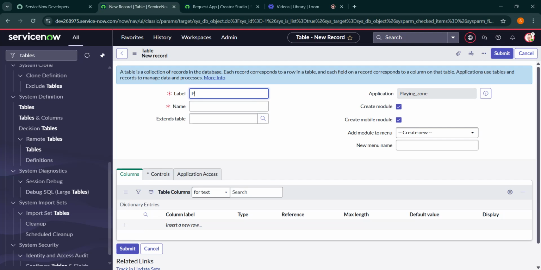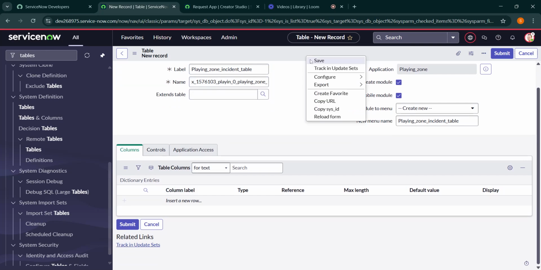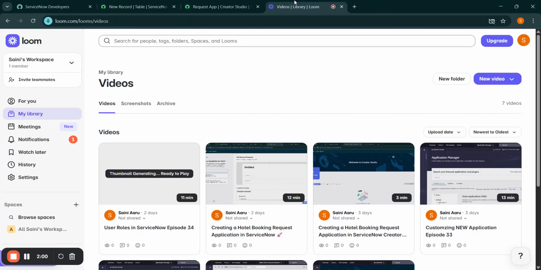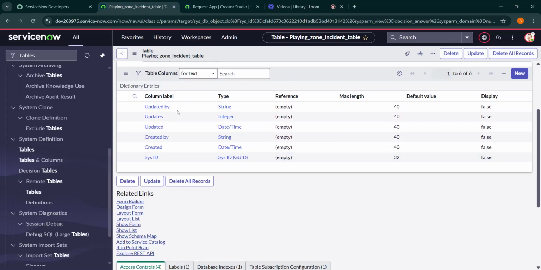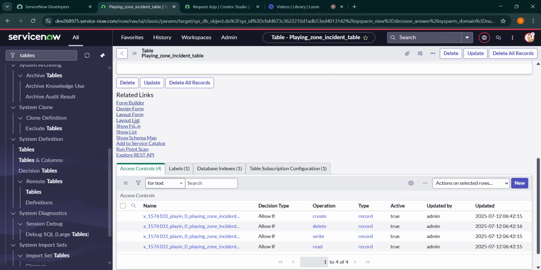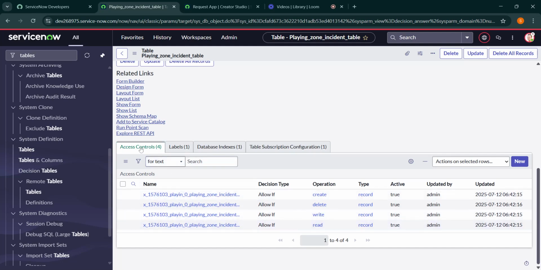So the label would be Playing Zone Incident Table, and the name will be automatically populated. Right, now we have to click on Save. When we click on Save, as you can see in the related links, you can see the form and you can see the access controls. Basically, all of these are created by creating the table Playing Zone Incident under the Playing Zone application.